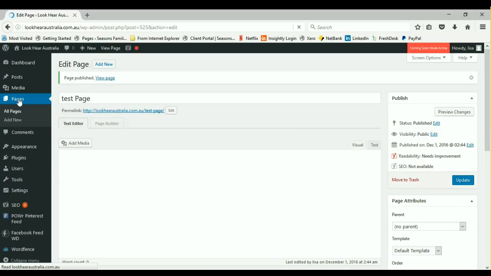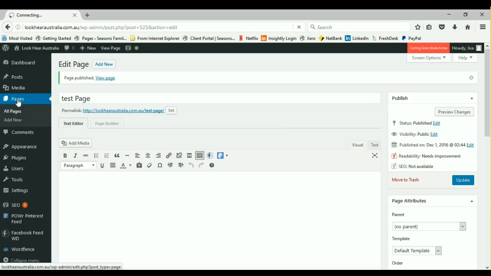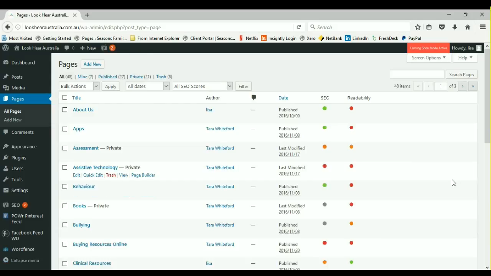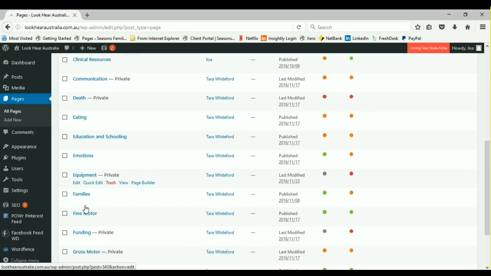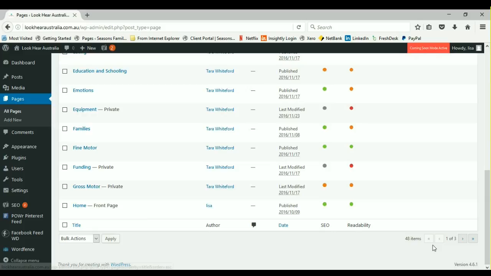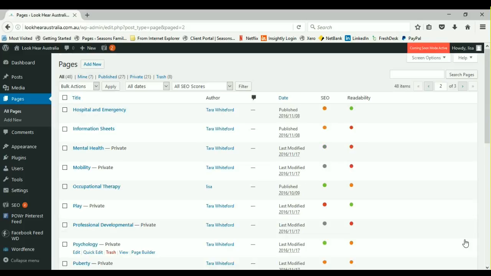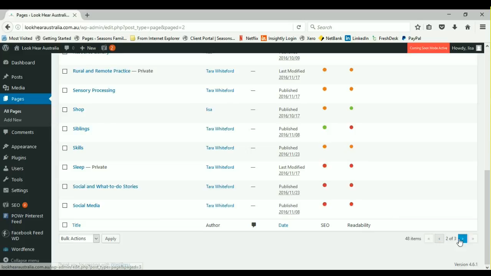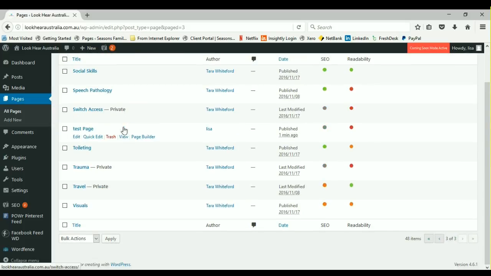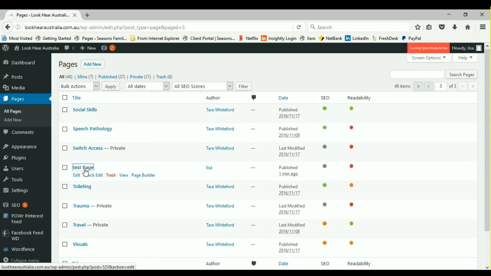Okay, now I'm going to go find it, go back to my pages. You always have to click update. I'll show you that when I go to my test page. So it's right at the end. Oh, there it is, test page.